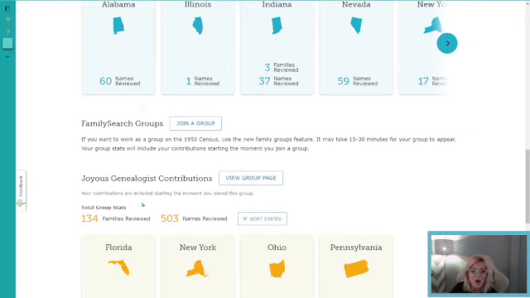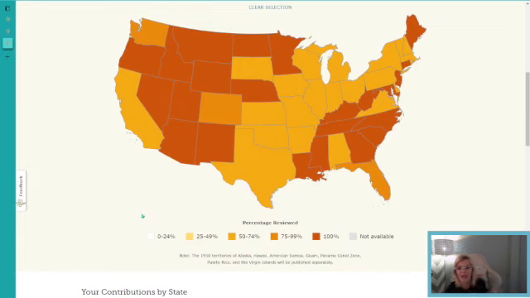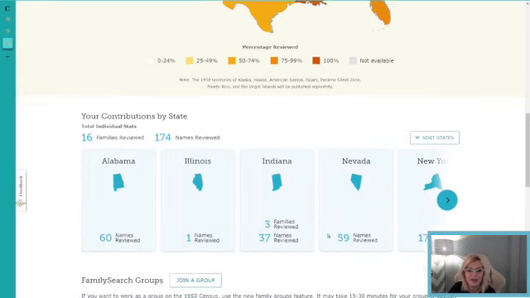I have one for my ward where I invite others to contribute in doing ordinances for my family. So I can add anybody to that group that wants to take names to the temple for me, and that's super cool. I'll show you guys that later.